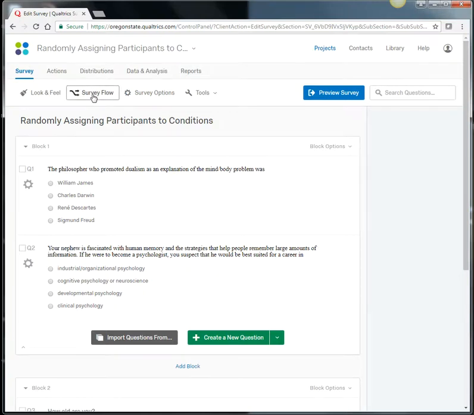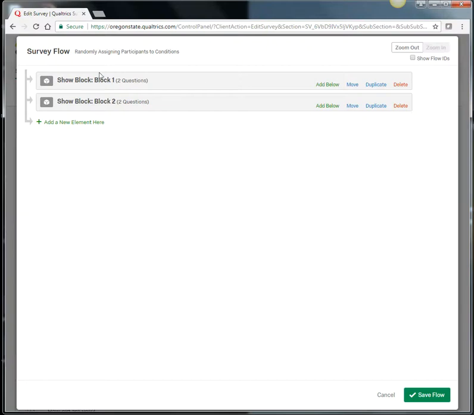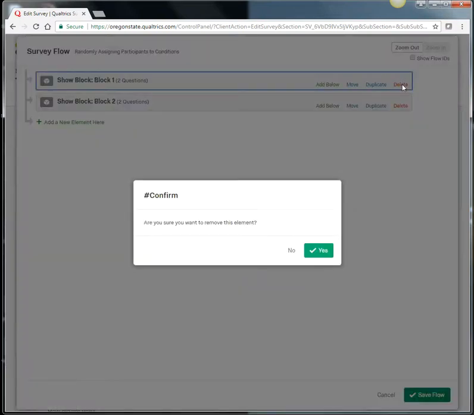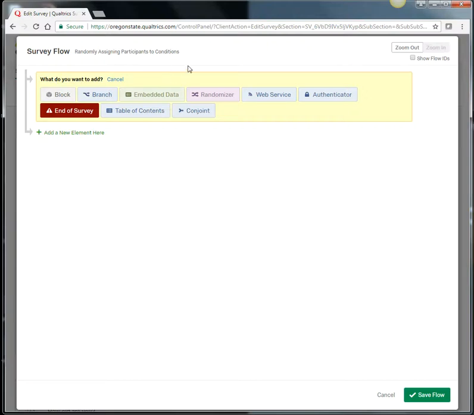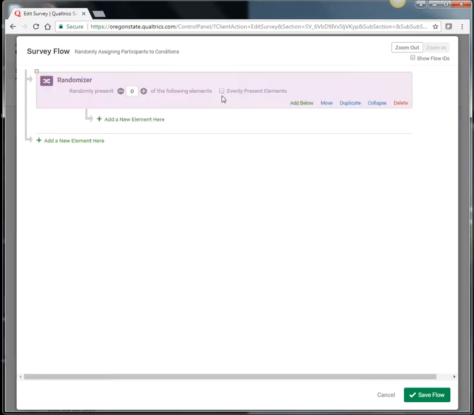So to do this, go to Survey Flow, and you will see that there is already block 1 and block 2 for you. What you want to do is, it's probably helpful to just delete those so you don't confuse yourself. This is just a quick hack for you. And then click on Add a New Element here. And so what we're going to do is we're going to click on Randomizer, and that is going to give us this.